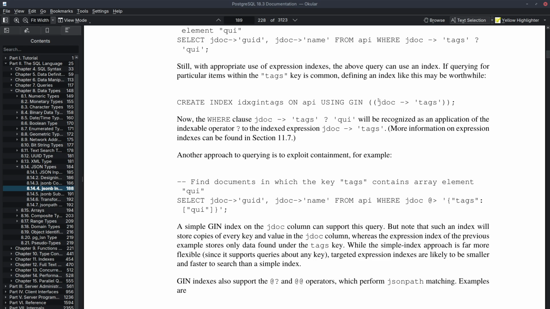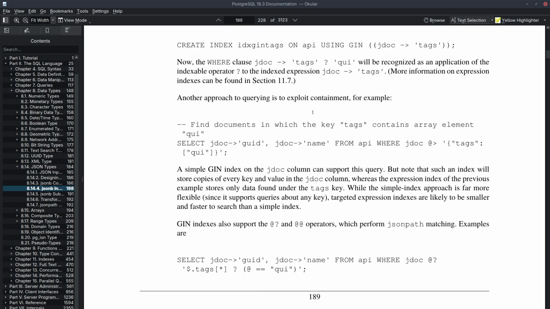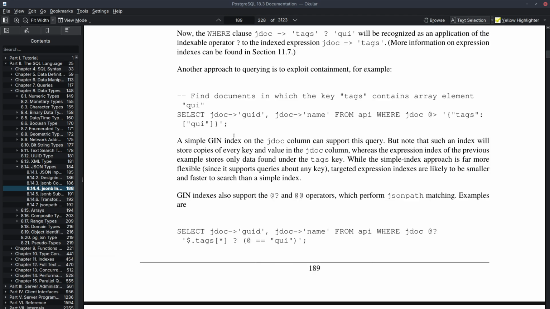So in this case, we say jdoc arrow tags. Now you see that it is surrounded twice by parentheses. Now the WHERE clause jdoc tags question mark qui will be recognized as an application of the indexable operator question mark to the index expression jdoc tags. So there is the expression index. We will see, I doubt that we will read chapter 11 now. Now we will read chapter 11. We will cover it. So now we can find the documents in which the key tags contains array elements.